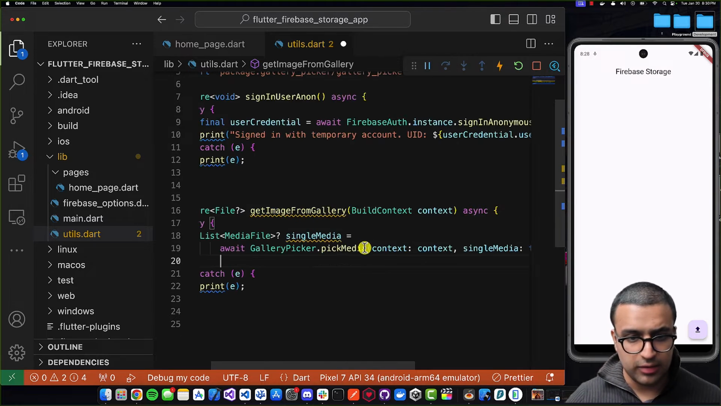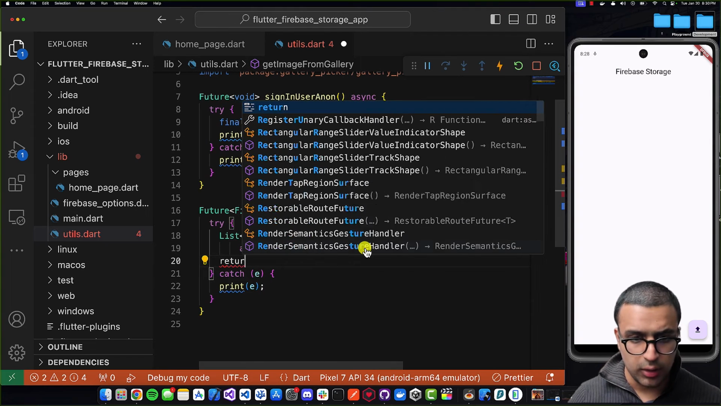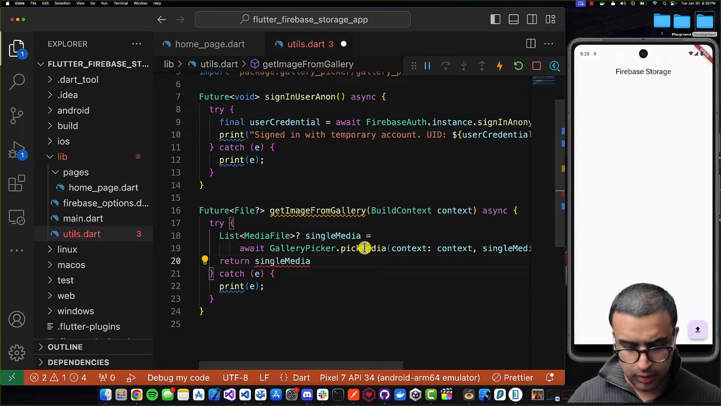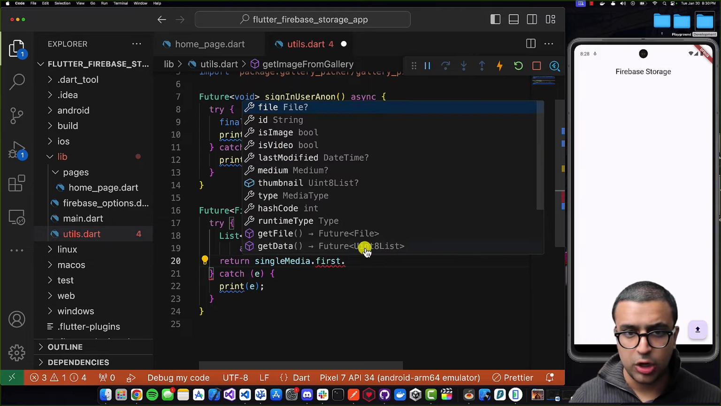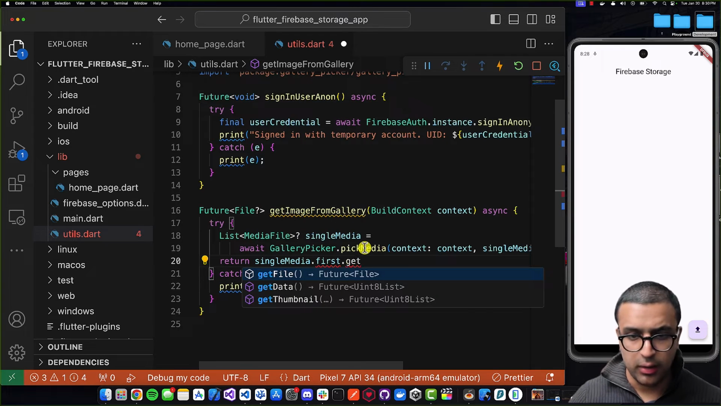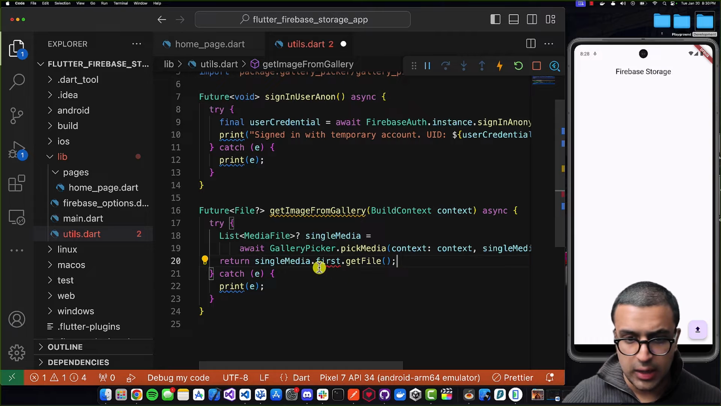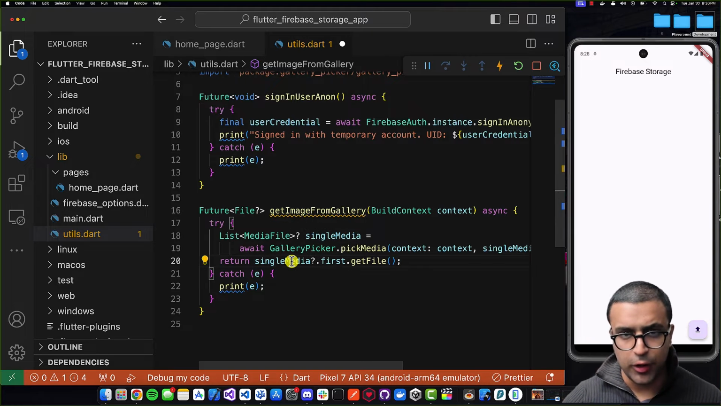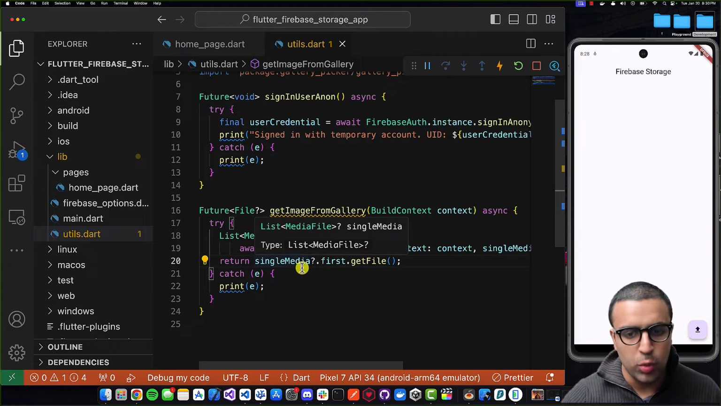And once this is done, the last thing that I'll do is return single media, which is a list, dot, the first element from it, dot, and then I will do get file like so. That's pretty much it. And then I'm going to add a nullifier operator here, command save, and that's pretty much all we had to do.